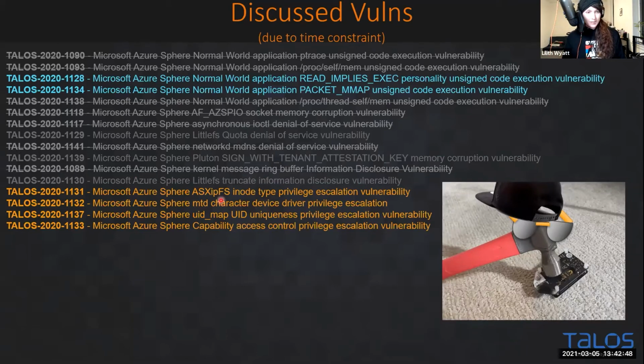So these 4 down here, the ones in orange, were our escalation chain. We're going to cover the privilege escalation chain, going from installing an app to having Azure Sphere Capabilities, which is the highest credentials you can have in the normal world. Sorry, the Linux normal world on the Cortex A7. I'm also going to cover maybe 1 or 2 of the unsigned code execution bugs, just to give an idea of what it takes to actually execute shellcode on here that's not just ROP.